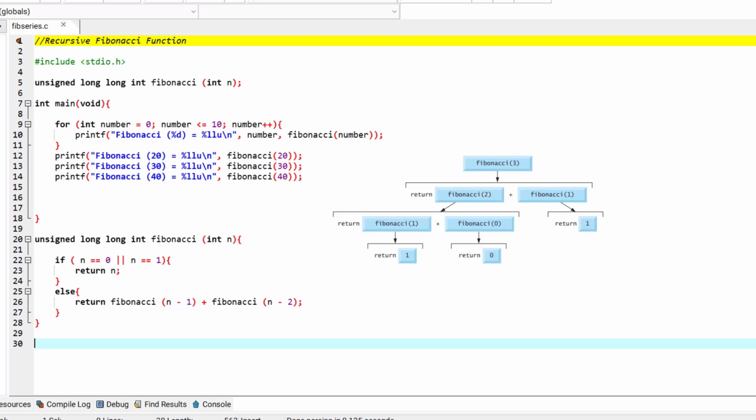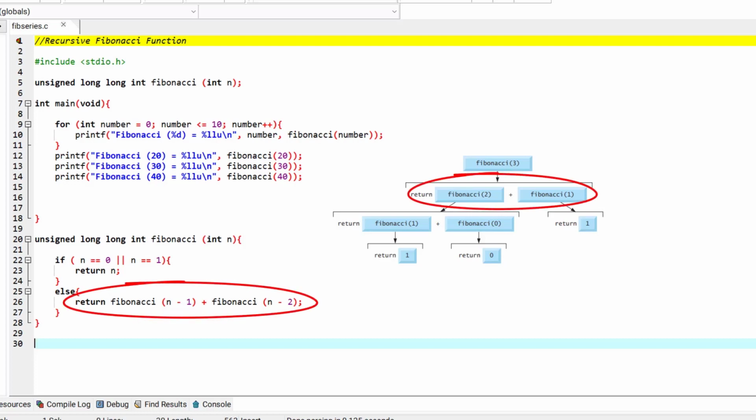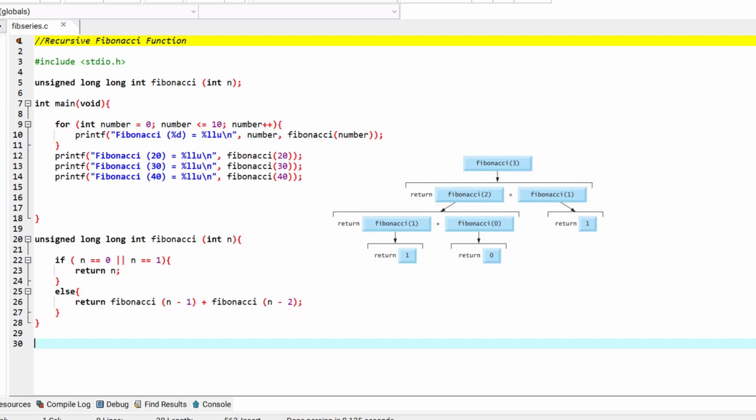Each time the Fibonacci function is invoked, it immediately tests for the base case, if n is equal to 0 or 1. If this is true, n is returned. And if n is greater than 1, the recursion step generates two recursive calls, each a slightly simpler problem than the original call to Fibonacci. And that's how finally the Fibonacci series is created from 0 to 40.